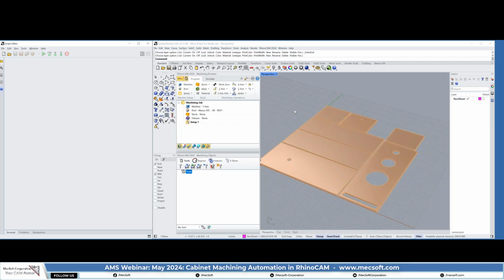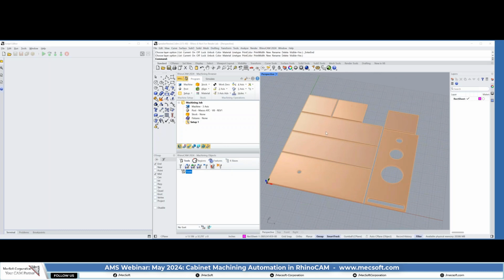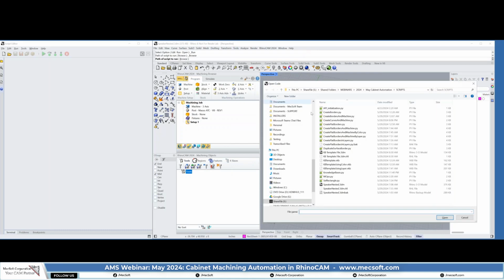what we have here is the actual part that was nested. I've loaded that part. And one of the things that we can automate is the actual creation of the machining geometry, using the Rhino scripting language. So I'm just going to run a script that I've already created. Go to Tools in Rhino, and then go to Script and say Run. Then I'm going to select the script.